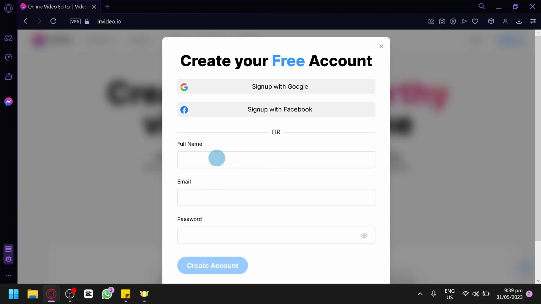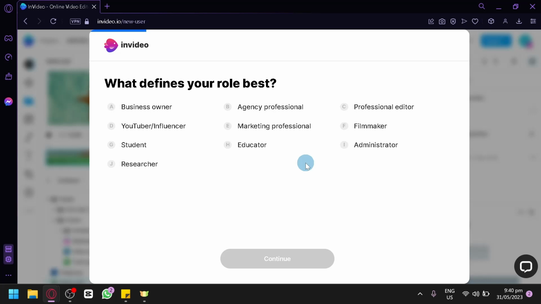And over here, as you can see, you could either sign up with your Google or your Facebook account, or you could enter your full name over here, your email, and then your password over here. Now after signing up, you would be immediately redirected to this page over here, and then it's going to ask you some series of questions.